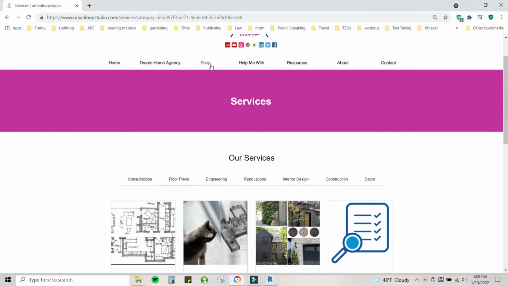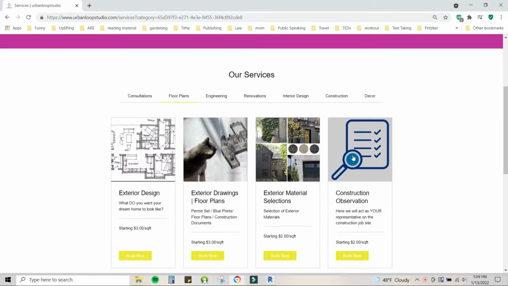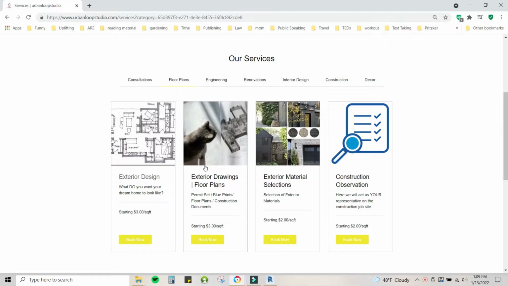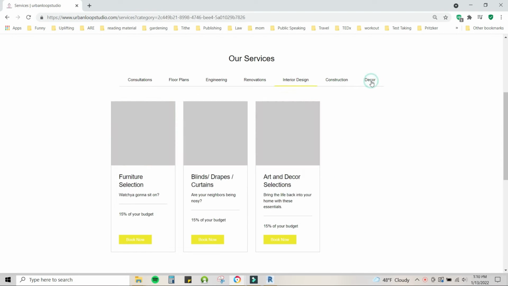You want to first go to Shop, select Services, and click on the service that you're looking for to book. For floor plans, you can see basic service groups with the pricing included. We also have our renovation services, interior design services, and decor.